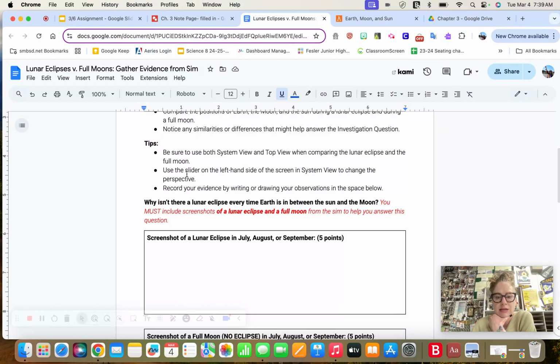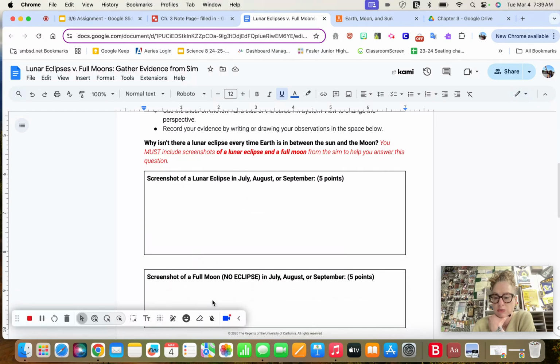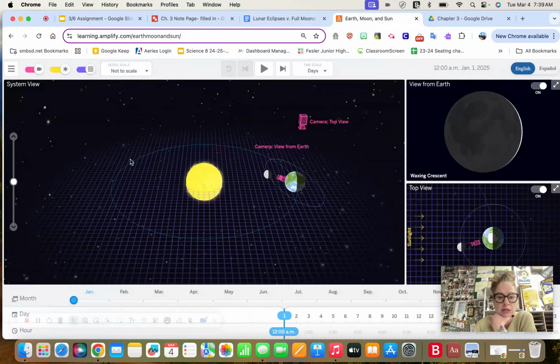We're going to use the slider on the left and right when we're in system, and we're going to record our evidence. So first screenshot, I notice I need 2 screenshots. So whichever I come across first is what I want to use. I know I need to go to July to start, so I'm just going to go to my months down here at the bottom. If I take my slider here, I can go all the way over, maybe.